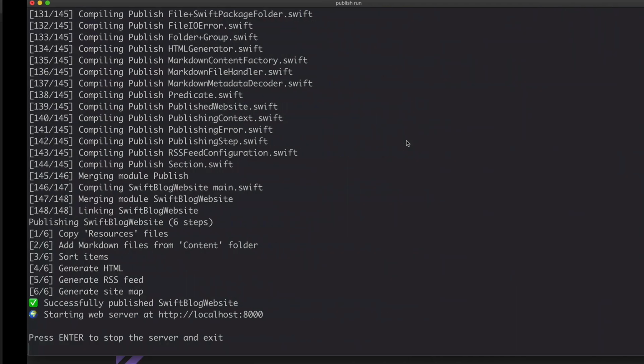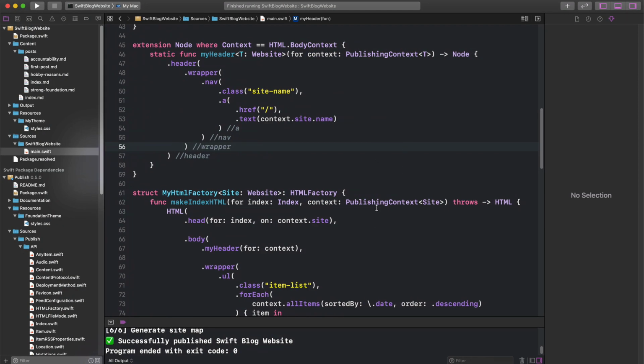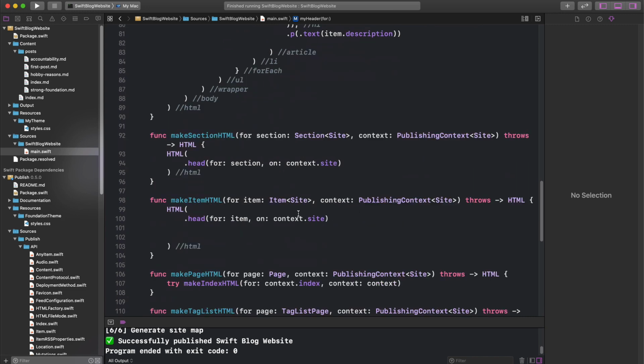Let's add that now. Let's go down to our item HTML and add in the body.